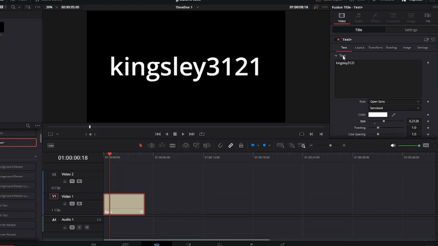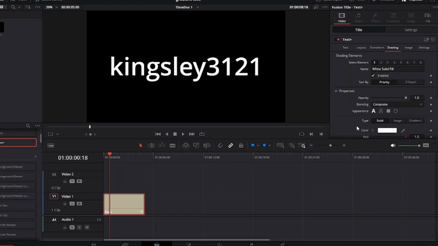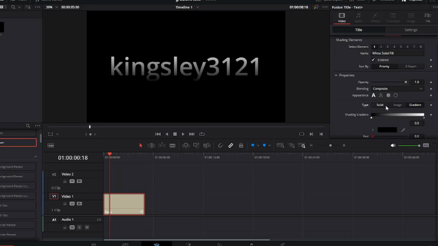So now we've done this, we are going to go to shading. This is where we are going to change the type, which is down here right below properties. The type is on solid, so we're simply going to change the solid to gradient, and that's as simple as that. The first method is really easy.